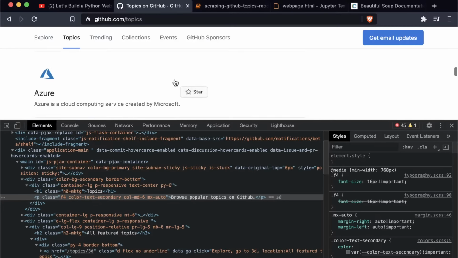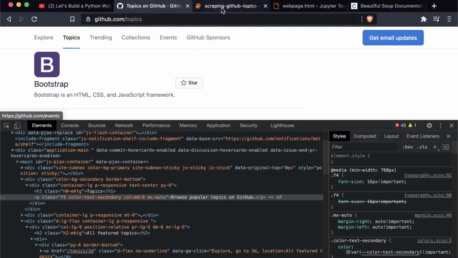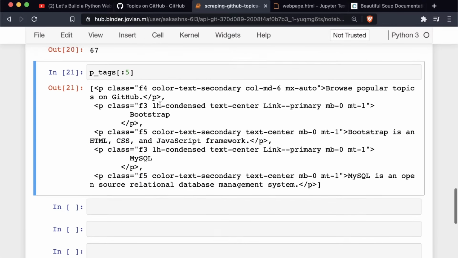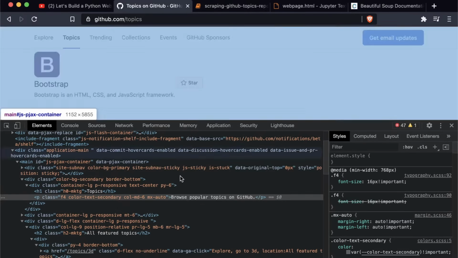There you go. Yeah, bootstrap is a topic, so that's great. Then the third p tag seems to be this: bootstrap is an HTML, CSS and JavaScript framework. Okay, looks good. So it seems like we were able to get some of the tags or some of the elements from this HTML page corresponding to what we want, but some of them weren't. So how can we get more specific?